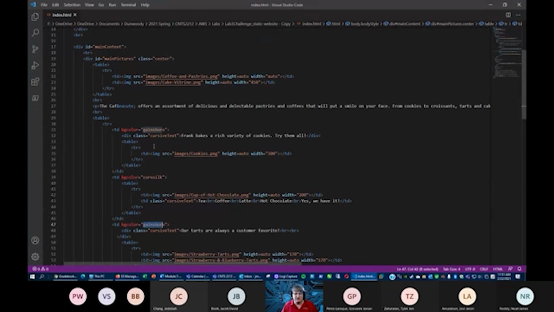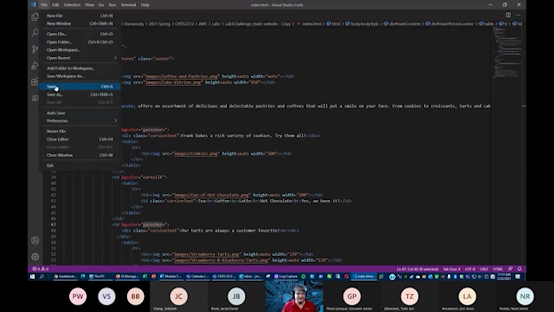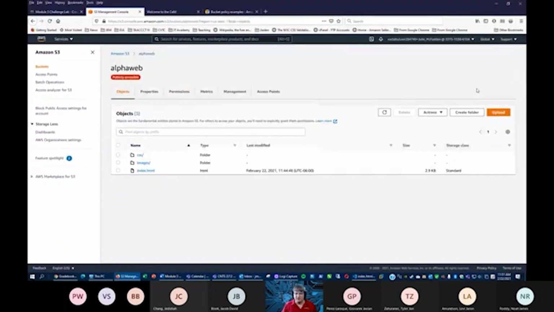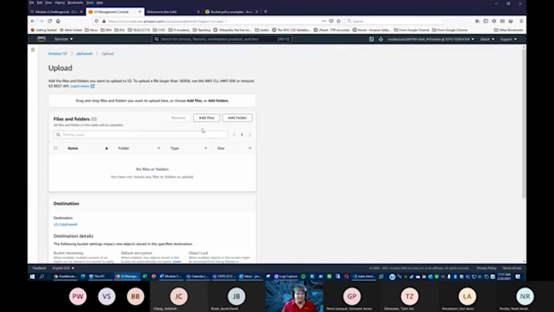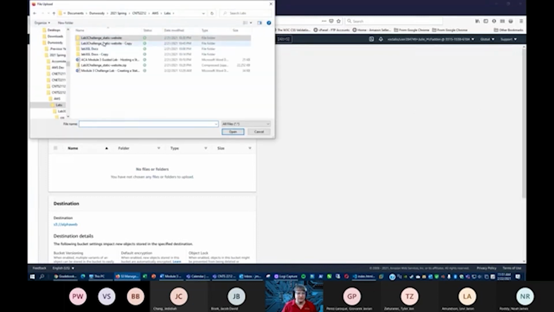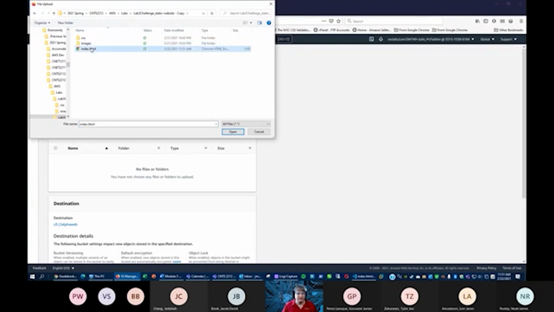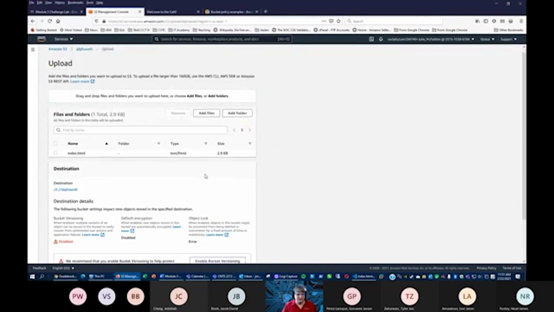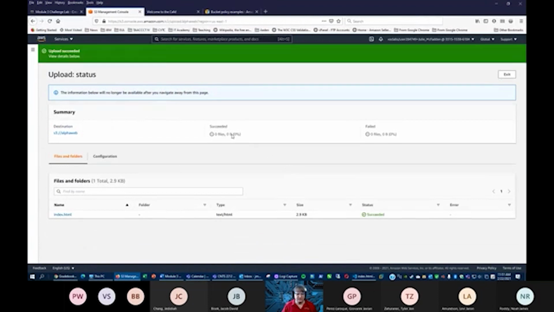We're going to make those three changes in our index.html file using a text editor of your choice. I happen to like Visual Studio Code. You can use Notepad++, or you can even just use Notepad. So you make those changes and save the file. Now what we're going to do is upload that file. And labs, index, open, upload.